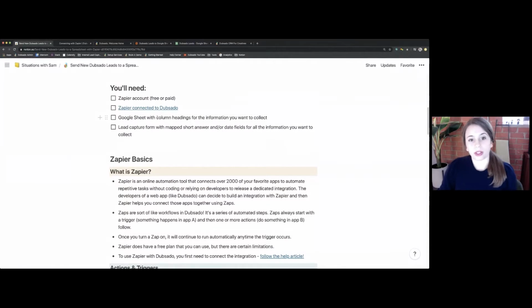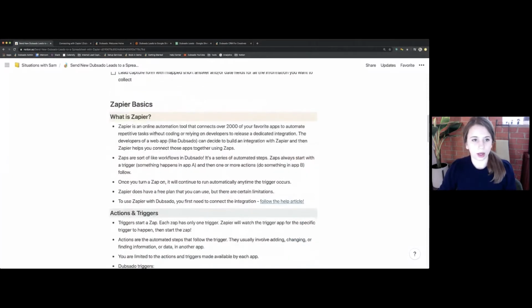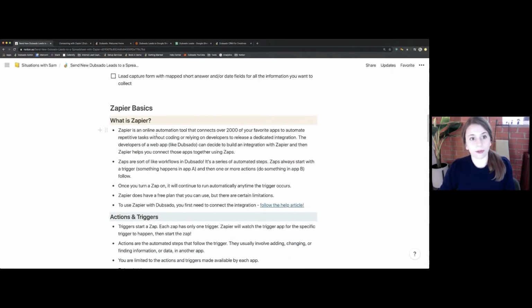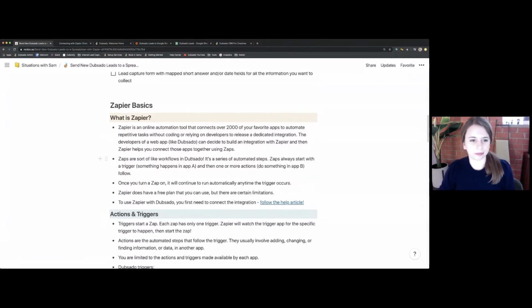We're also going to be using a Google Sheet with some special setup ahead of time, and I'll show you what that looks like, and a lead capture form specifically for this integration we're setting up. But any lead capture form you have will do. We'll just talk about what happens between the lead capture form and Zapier, just so you can make sure you're happy with everything set up.